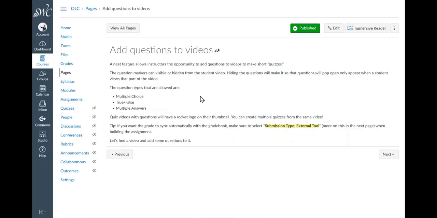A neat feature that exists in Canvas Studio is the ability to make short quizzes out of your videos. To do that, you can add questions to the videos to make quizzes. There are 3 types of questions available at this point in time: the multiple choice questions, true, false, and then finally multiple answers. The main difference between multiple choice and multiple answers is that multiple choice allows for one correct solution, whereas multiple answers, the question could have multiple true answers.